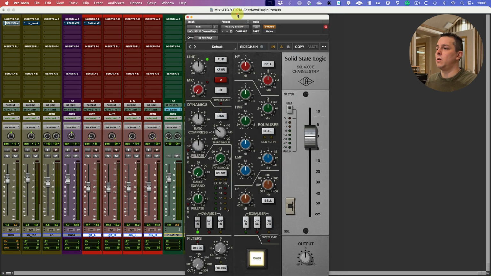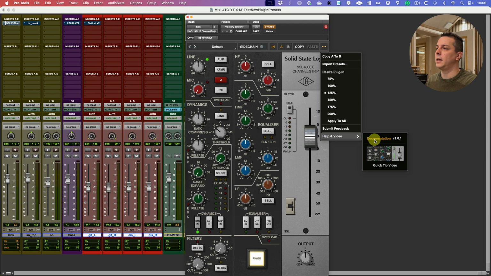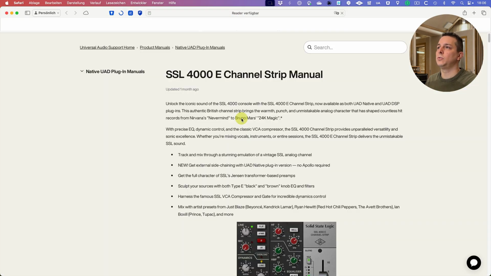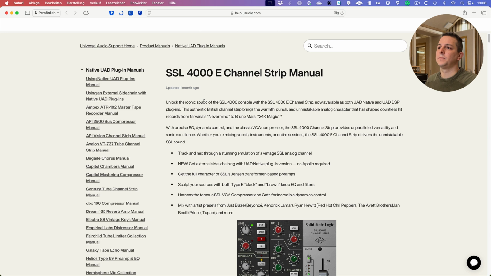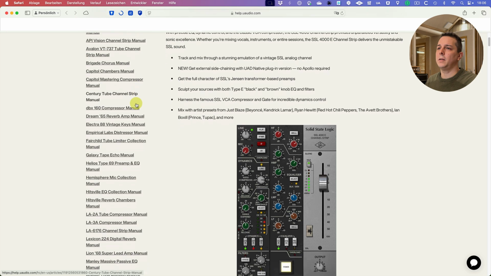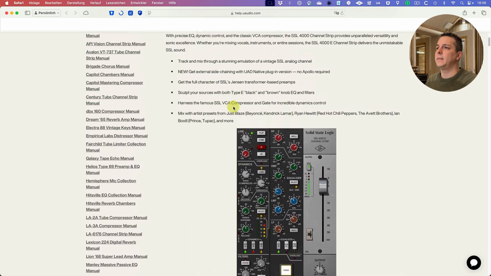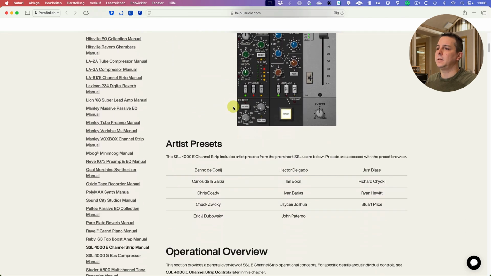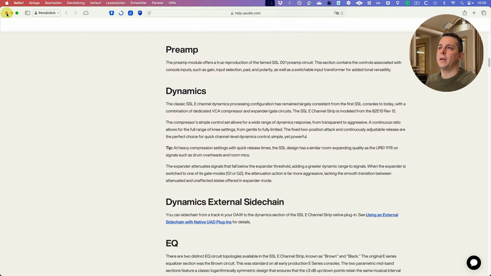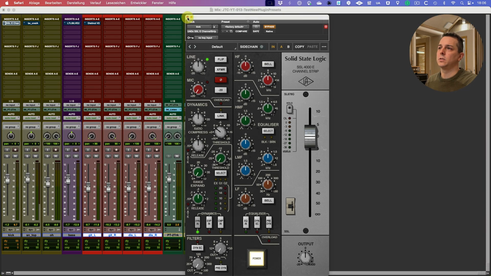With Universal Audio, we just have to go to the small 3 dots, go here, and then we click on documentation, and it takes us directly to the online manual for that plugin. And as you can see, here are all the other plugins as well, but this is a very detailed manual about this channel strip. Very great, very helpful, and this is a good solution.